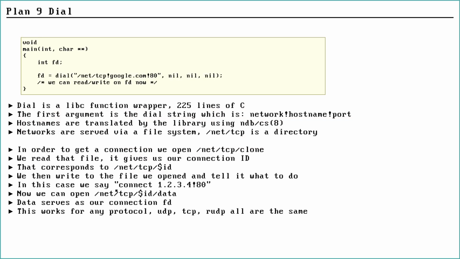Now let's compare it to what Plan 9 does. So up here at the top I have the libc wrapper that most programs that want to make a client-side TCP connection will use. We call it dial. It's not that large. It's roughly about 225 lines of C code used for all of the associated code in order to make this connection call. We see that we pass it this string. This is referred to as a dial string. It has three parts: the network, the host name or IP address, and the port.